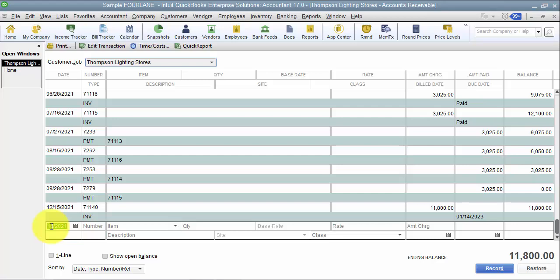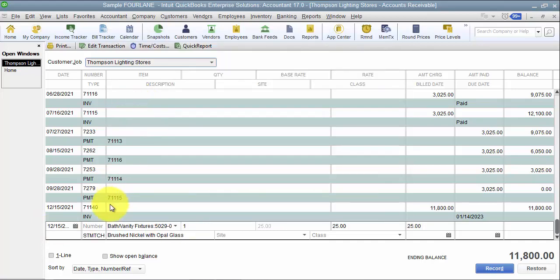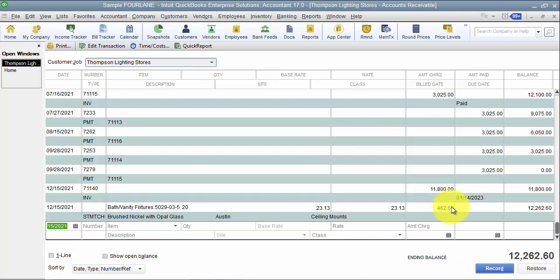So I come in here, I have my date. I put on here my item. Notice that it does have the ability to pick up things like quantity discounts. It picks up the amount, it picks up the description. Since it is an inventory part, I have to choose my site because this is a transaction where I'm selling them a product. And then I have the opportunity to choose a class as well. So I record that transaction.